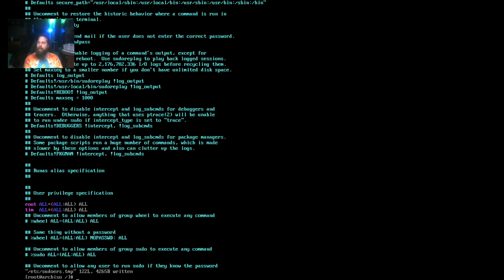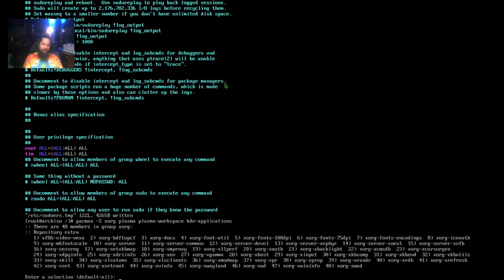How exciting! Next, we need a desktop environment. Now, for this, you can do whatever you want. I personally prefer KDE. That is my favorite desktop environment, but we're going to go ahead and install Xorg. Then we want Plasma, Plasma Workspace, and then KDE Applications. Go ahead and install those.